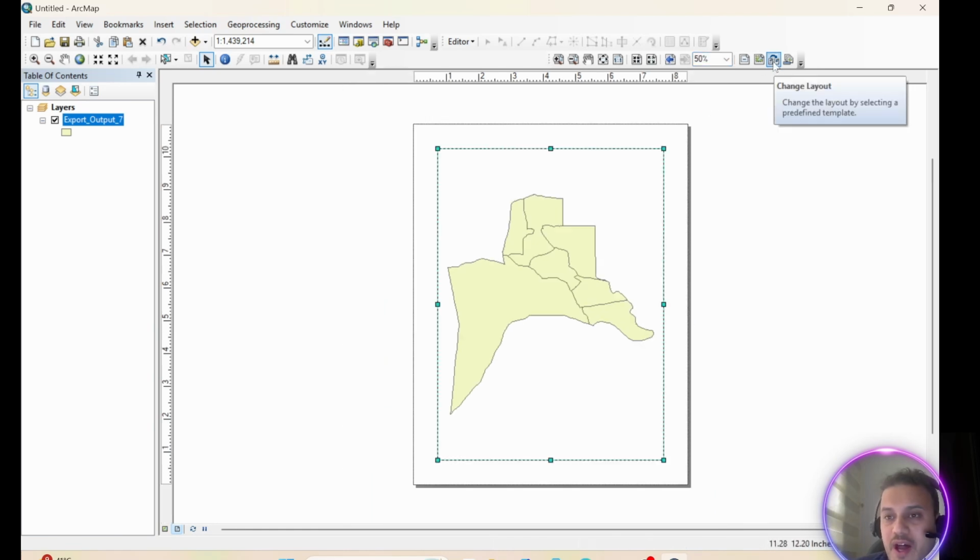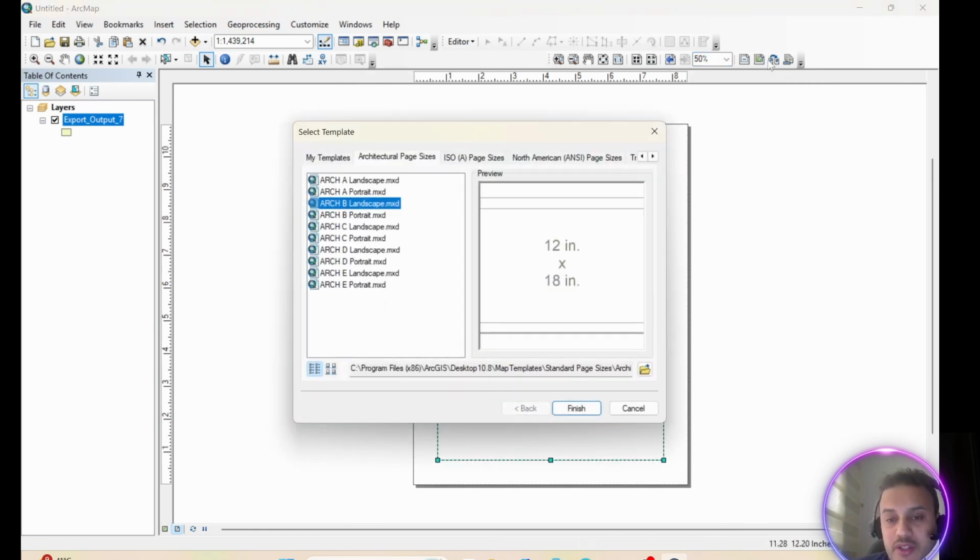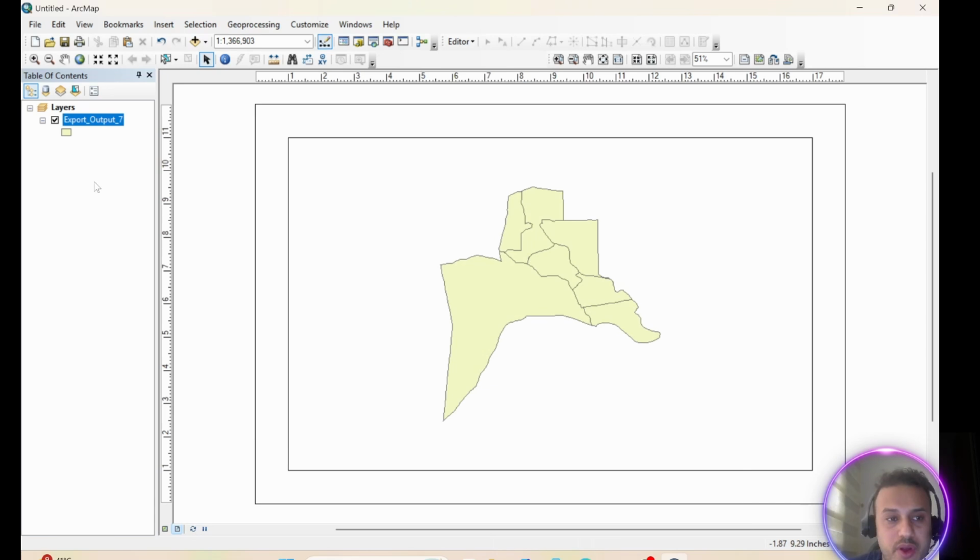We also have Change Layout. You can click on Change Layout. Depending on the length and the width, you can choose your map. For example, this one is enough. This is 12 inches by 18, the length with height.